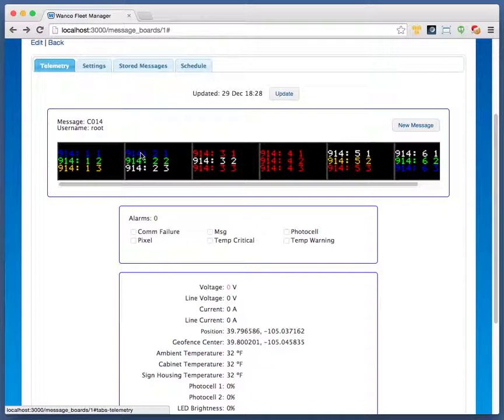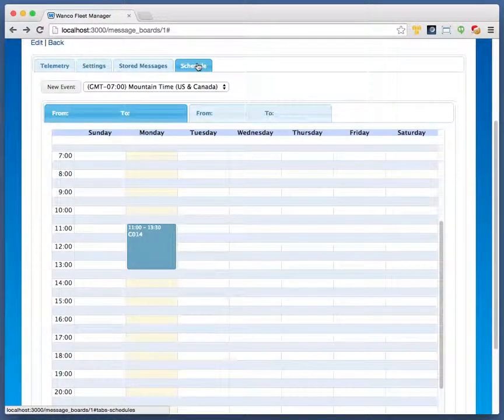But if you think that the board should be blank at this time because an event ended, all you have to do is an update, and it will pull up the latest information from the board of whatever it might have done to itself, and it will show that the message is truly blank as it should be. So when the message ends, the board does it by itself, and we have to ask the board if it did it. When the message begins, Fleet Manager does it, and Fleet Manager knows and automatically shows you the information.